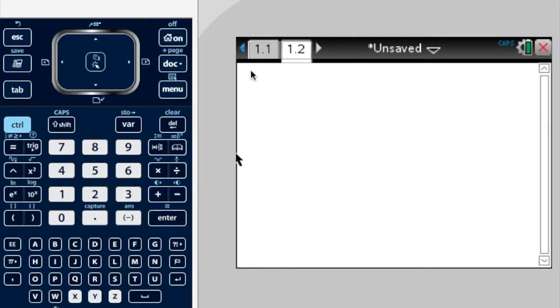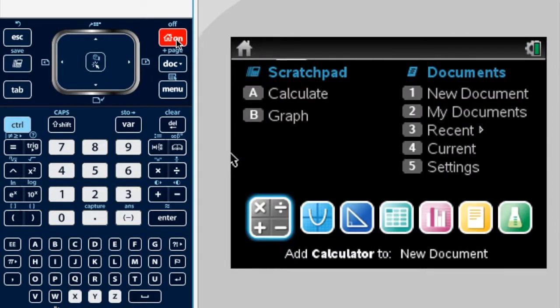A few of the buttons on your keypad, the more important ones. For instance, the on button here, now obviously it turns your computer on, the calculator, and when it's already on and you're already working with it, it'll take you back to the home screen whenever you need to open a new document or open an old document, something like that.